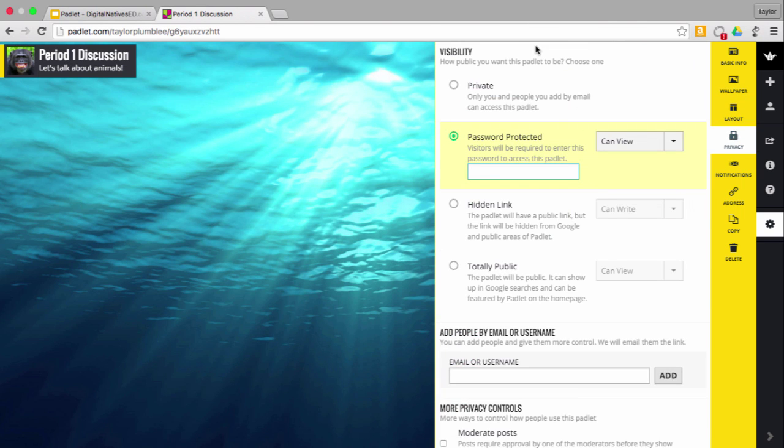So these are the great privacy settings we were talking about. Private is great if you have a very small group of people that you want to participate in your Padlet, because you do have to specifically add them by email. That may be a little difficult to do in the classroom, but that doesn't mean that everyone can see what you're going to do.